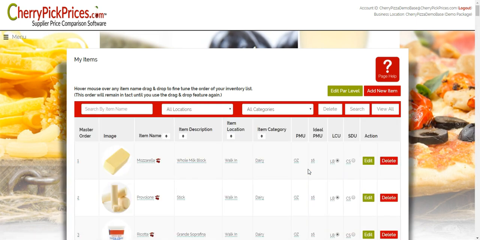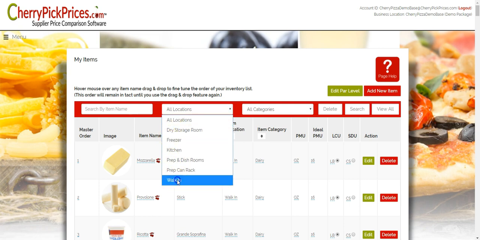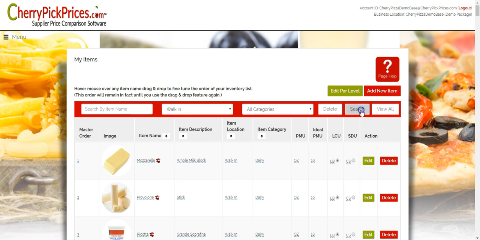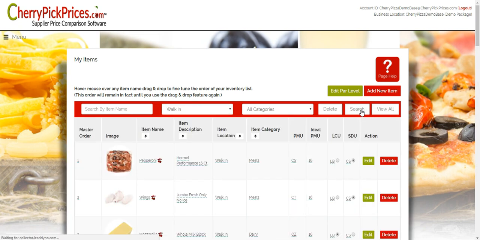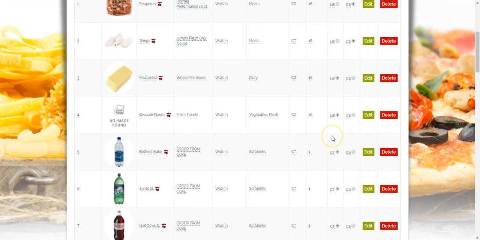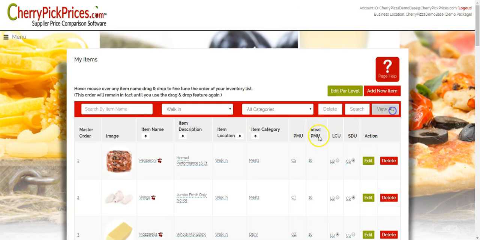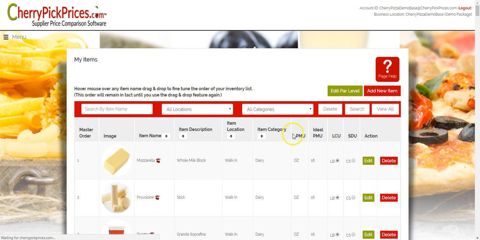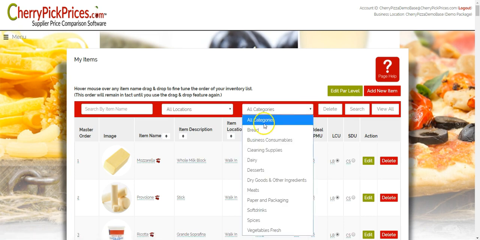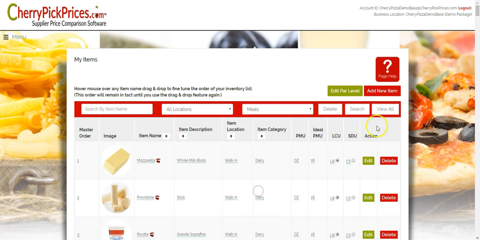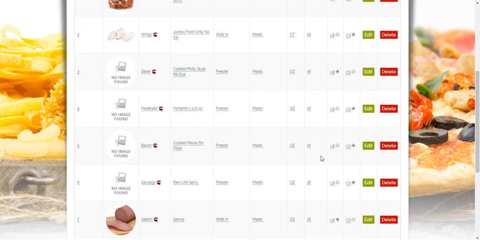So the next thing that you can do is you can look at just the items in certain locations. And you remember the different location names from our video earlier. So if I just want to see the items that are in my walk-in cooler, I can do that and click Search, and it will bring up just the walk-in items. Same thing with categories. I want to see my meats. And there's all the meats.